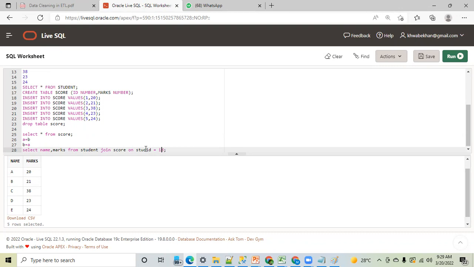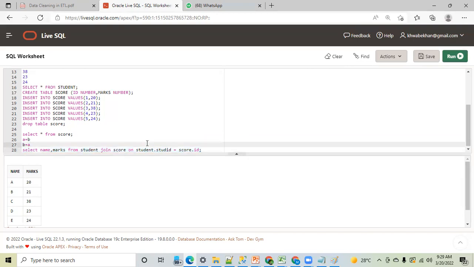Now, if I want to mention the table name here, what is the problem? I want to give the value here, a student ID and a score ID. I want to give it like this. No issues. If you want, you can show it. It will give you the same result. That's not a problem. You are giving additional information to SQL. So they both are one and the same. But if the column name is the same in both the tables, it is mandatory in that case. You have to mention the table name as well.